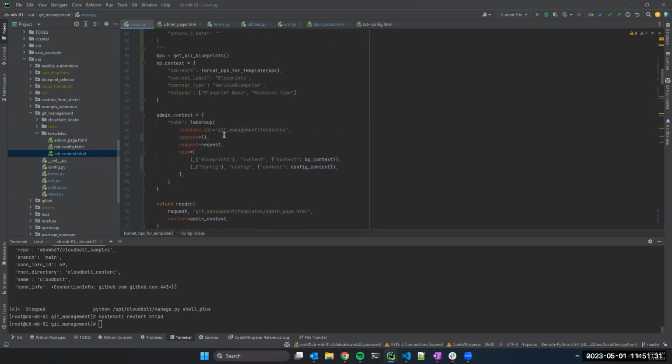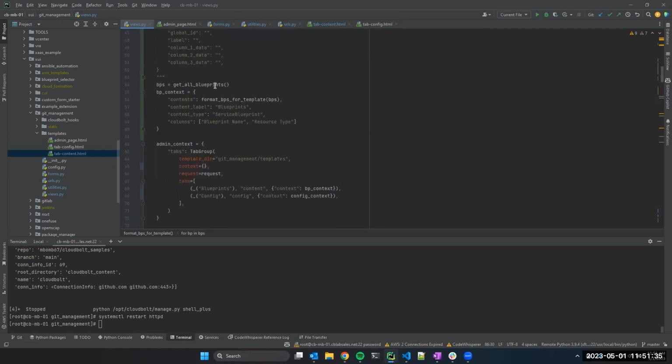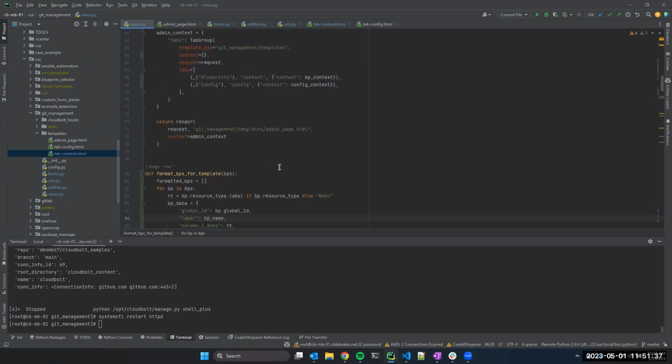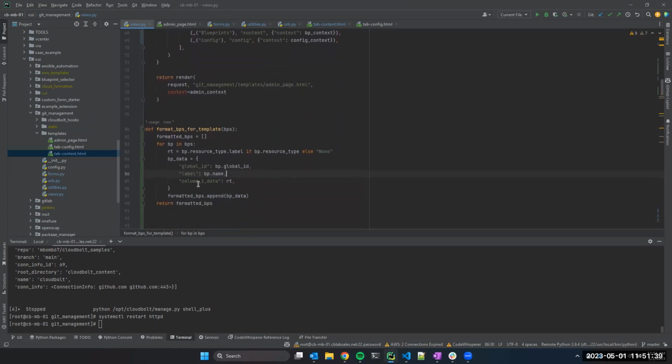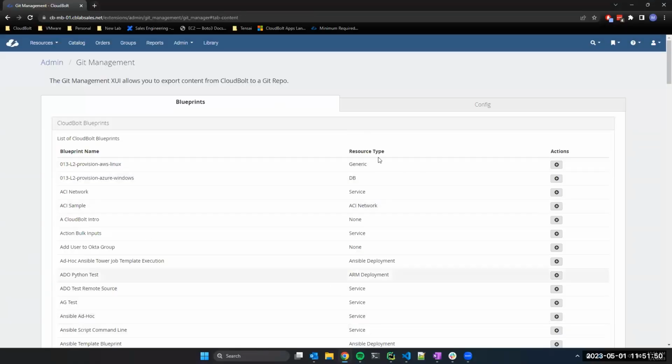Part of what this does is it will pass in all of our blueprints with the get all blueprints command, but it's going to format it to make it a little more user friendly. So when we see that there's a global ID in there, there's a label, there's a column one data. If we jump back over to our UI, we can see that information here.